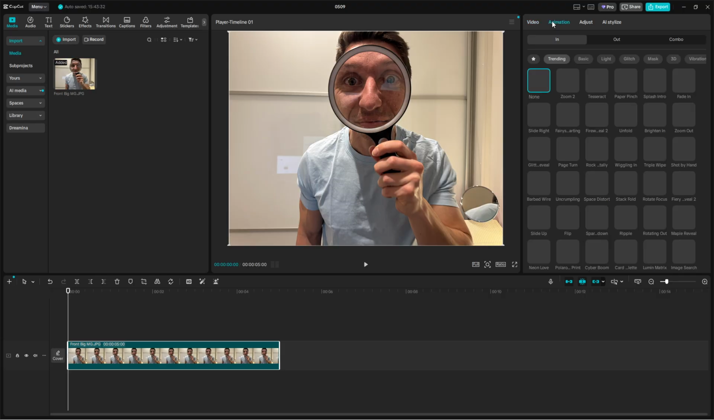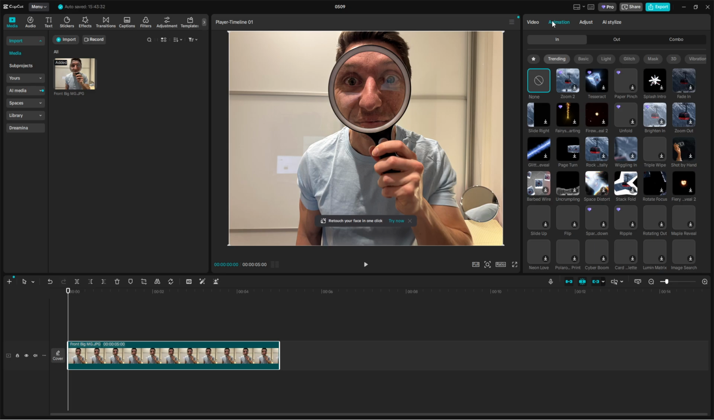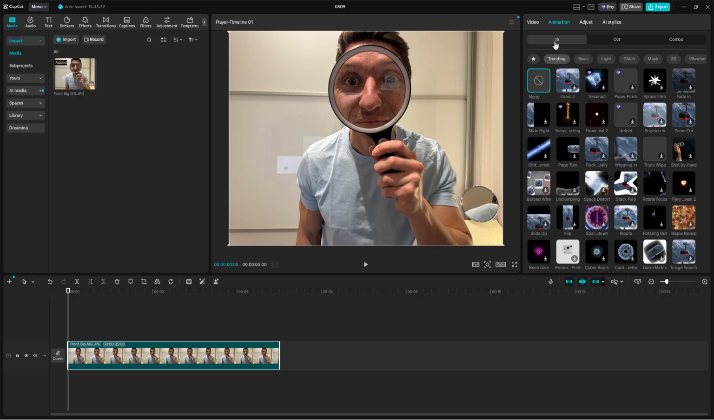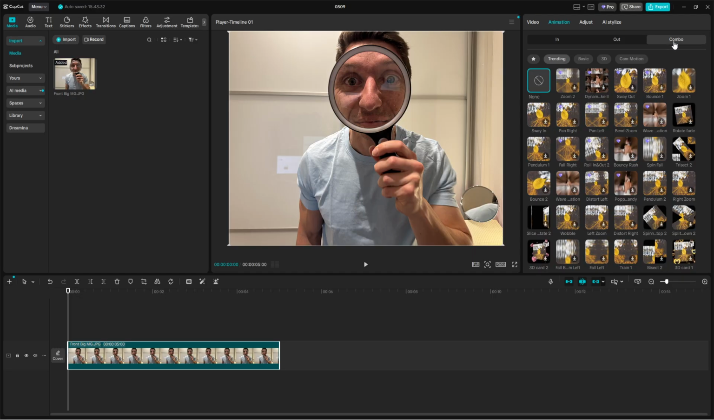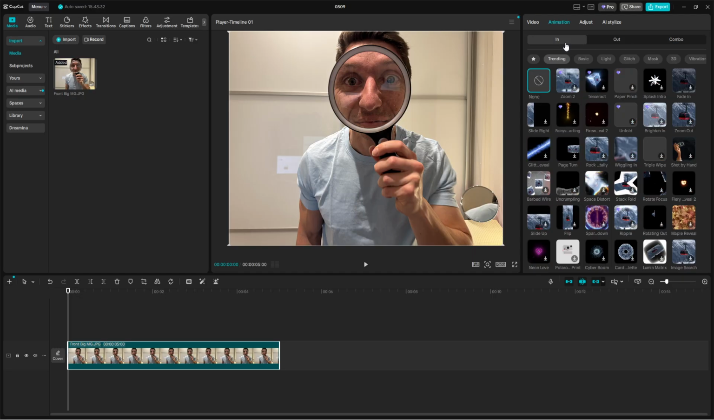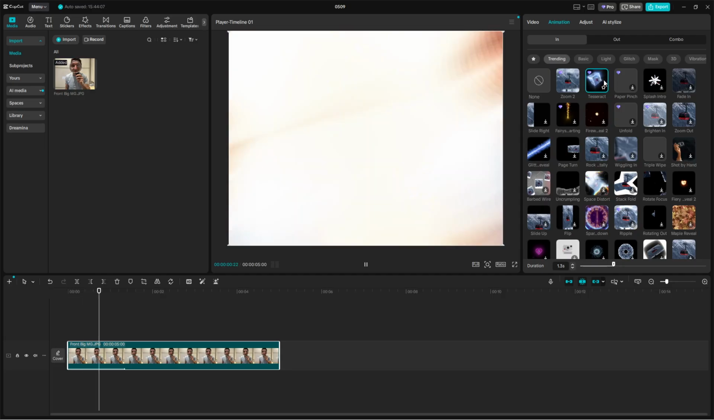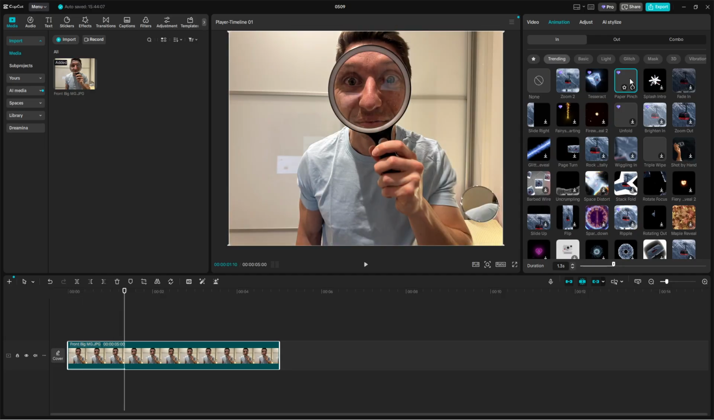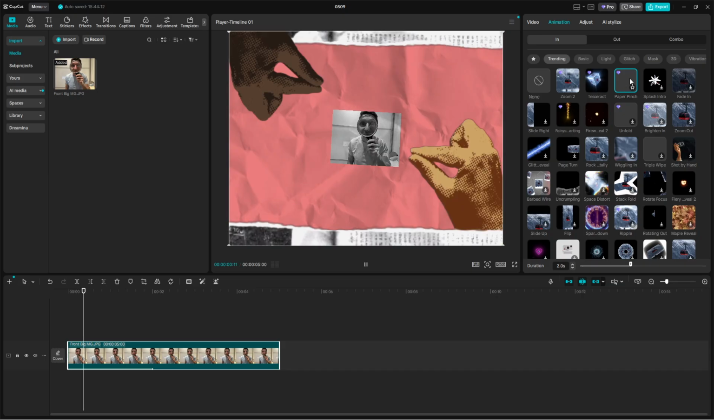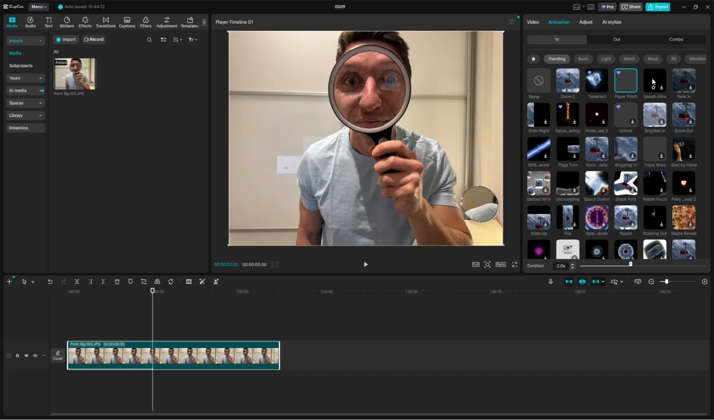Inside this section, you will find different animation options designed to control how your image enters, exits, or moves within the video. CapCut organizes these into categories such as in, out, and combo, each serving a different purpose for how the animation behaves. After choosing the category, browse through the available animation styles and select one that fits your project. Common options include fade, zoom, slide, and other motion-based effects that help add movement to your image. Each style creates a different visual feel, so choosing the right one depends on the mood and pacing of your video.